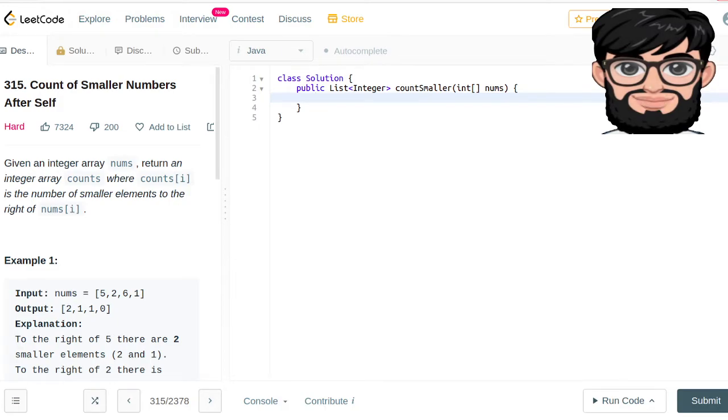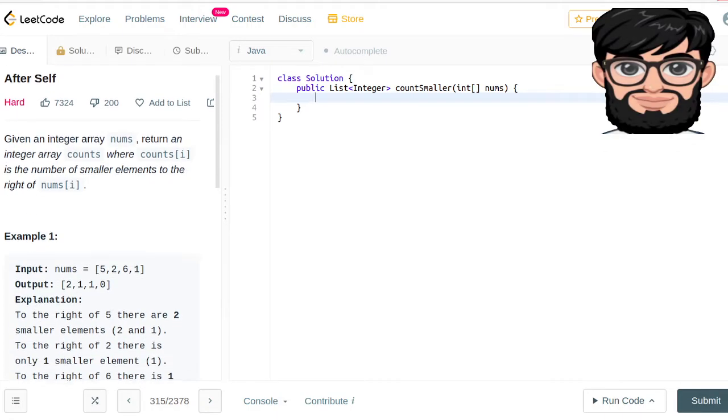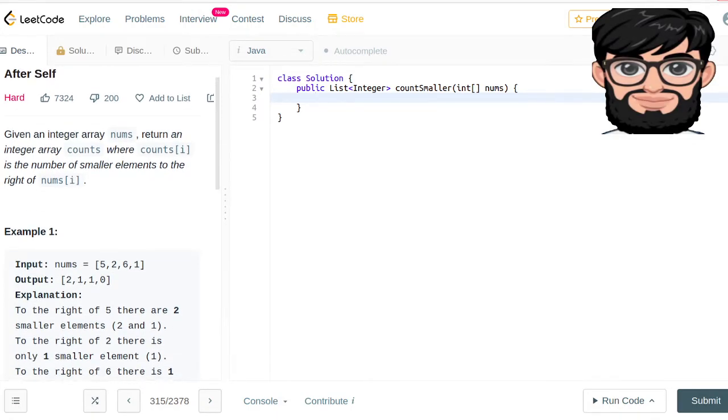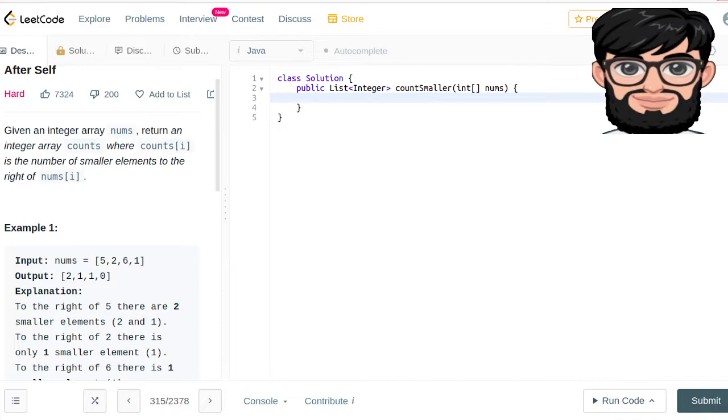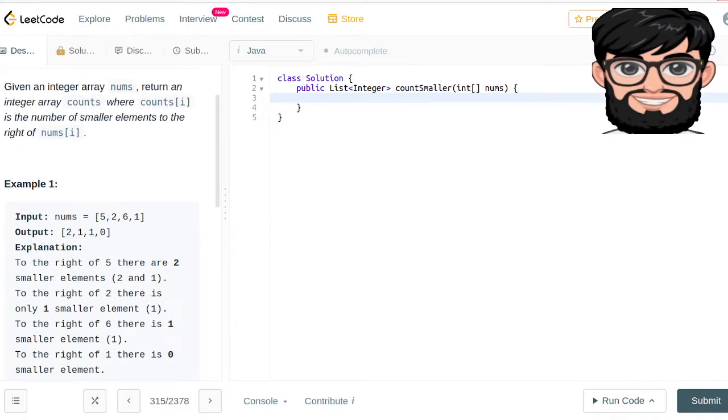Today we're going to be working on Leetcode question number 315, Count of Smaller Numbers After Self. Given an integer array nums, return an integer array counts where counts[i] is the number of smaller elements to the right of nums[i].